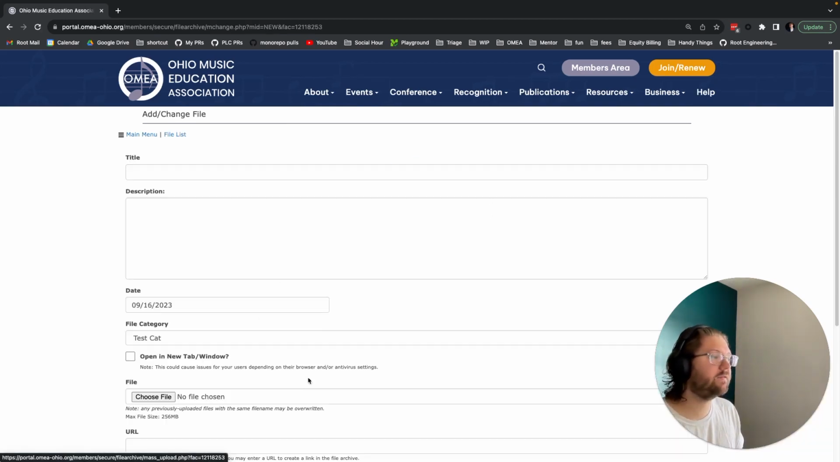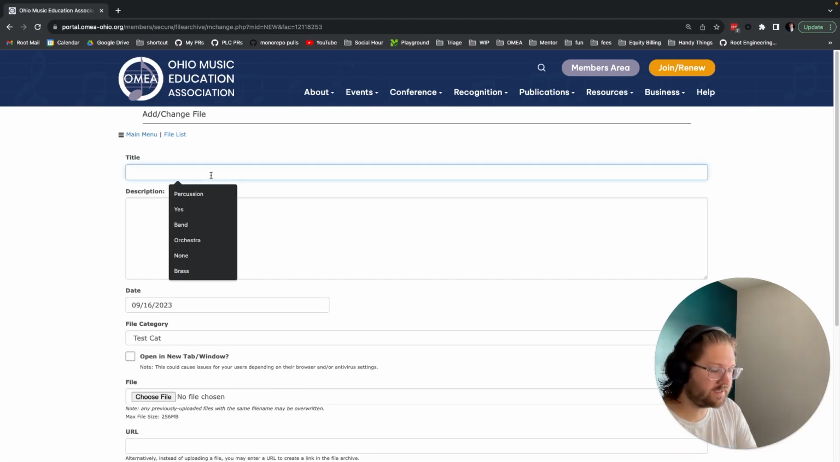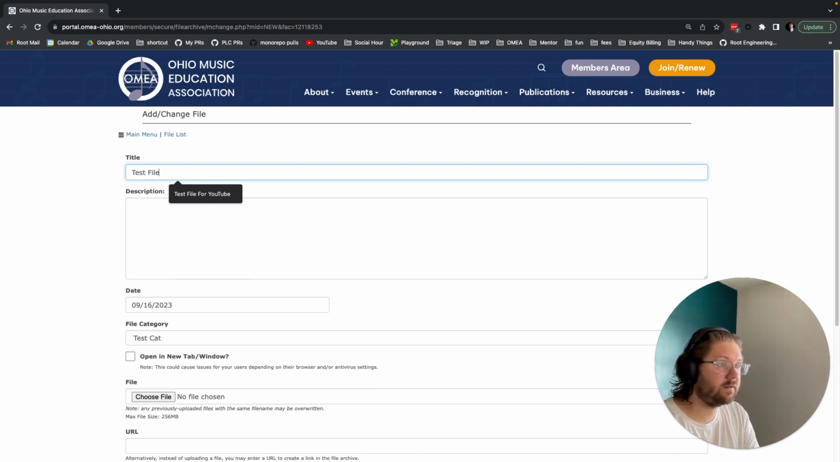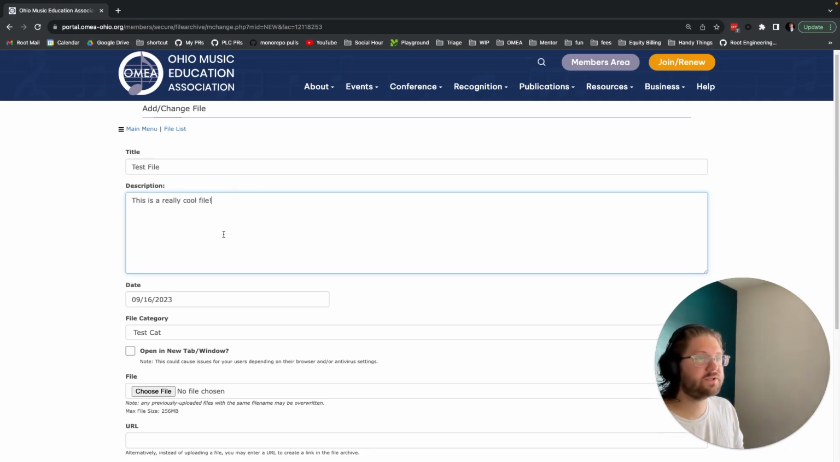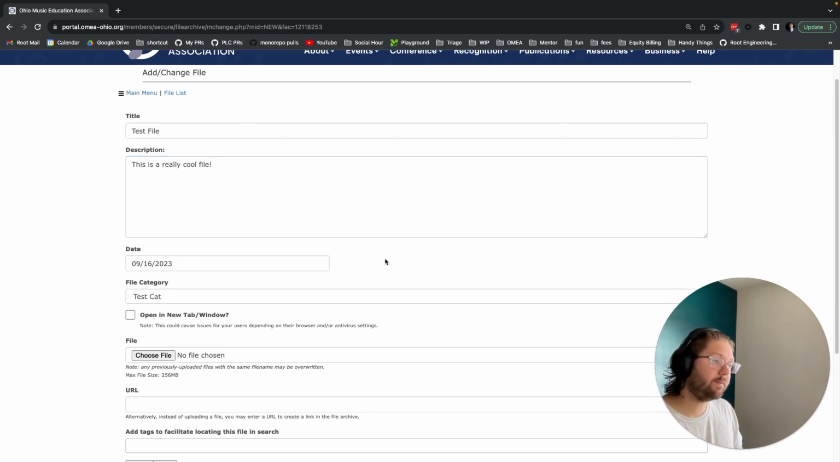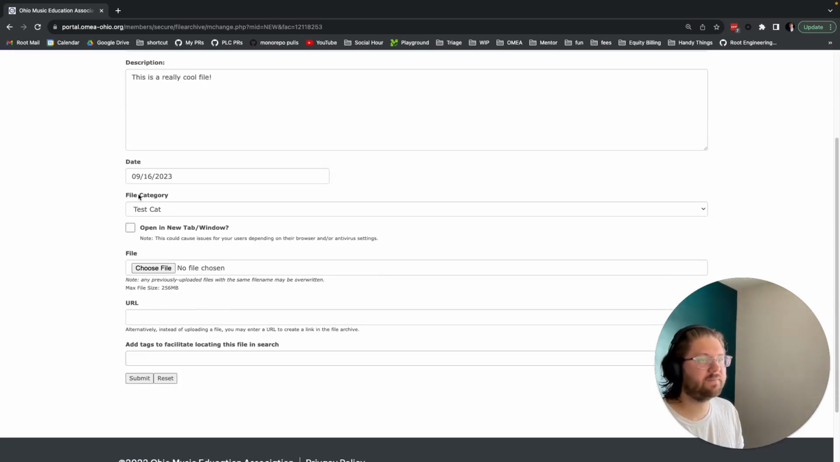I'm gonna go ahead and add a new file. You give it a title, and this is what it would show up as in the file archive, or if people were searching it through our website. Here it is, test file. And this is a really cool file. Little description. The date is the date you uploaded it. Don't change that. That's internal tooling just to say, when did I put that up here? When did I last update it? Just nice to keep that the same.